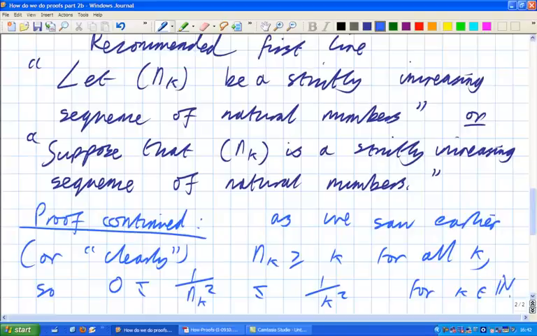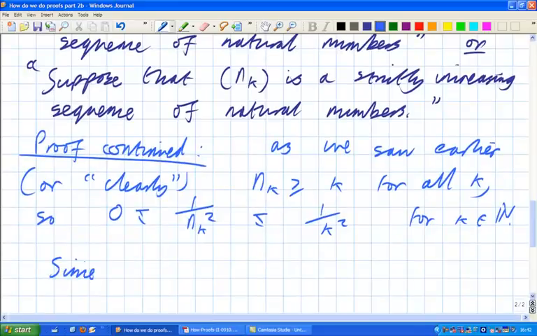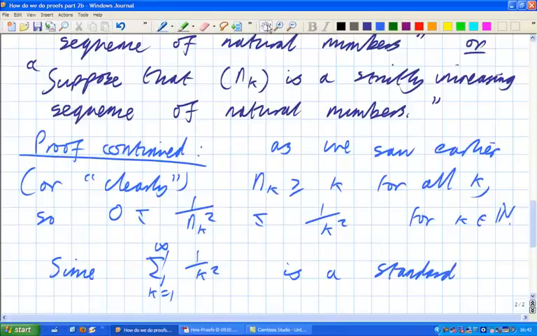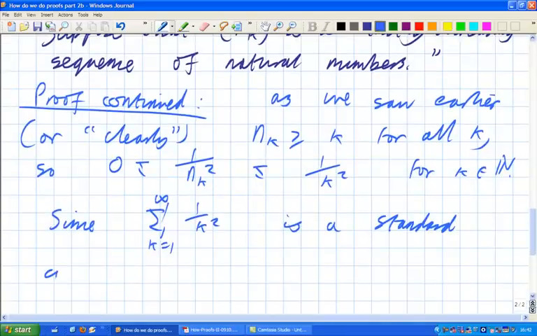Now, why would I want to do that? Well, we're looking at a series whose terms are 1 over nk squared, and I want to use a comparison test. So I want to know how big can 1 over nk squared be? And we know that 1 over nk squared is at most 1 over k squared. But the sum of 1 over k squared is a standard convergent series from last year. So since that's a standard convergent series, and you can quote that, then by the comparison test, the sum with the smaller terms converges as well.